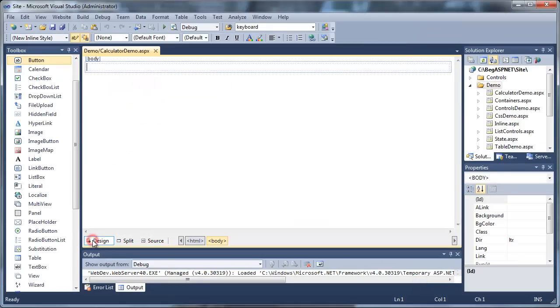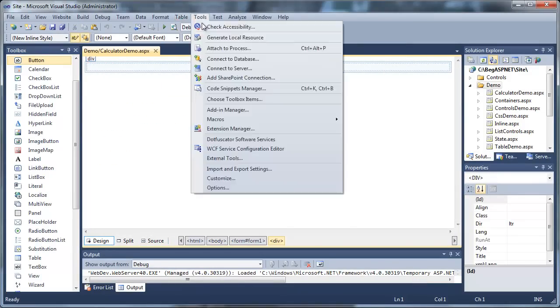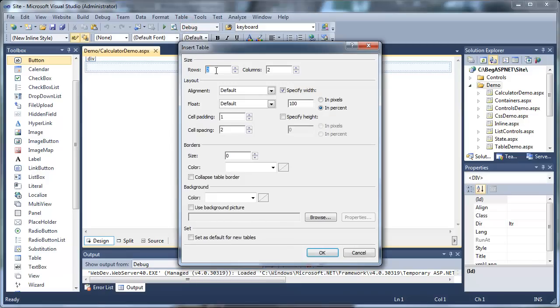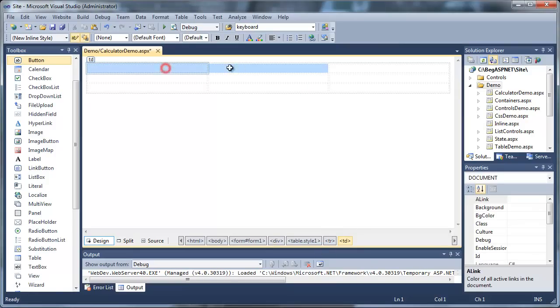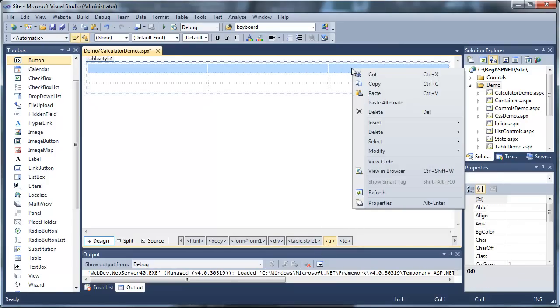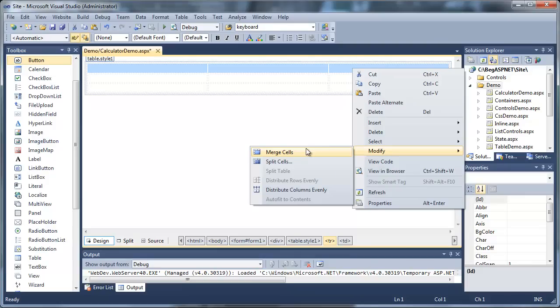Let's go to Design View, create a table, select the div tag, and create a table with three columns and three rows. Let's go ahead and select all the columns in row 1, right click, modify, and merge cells.